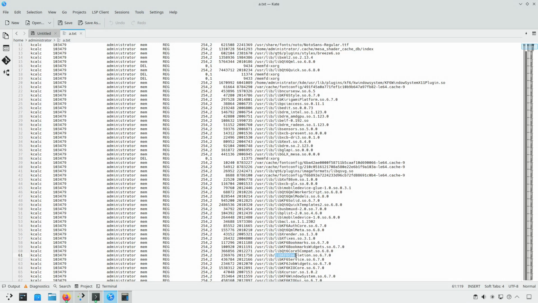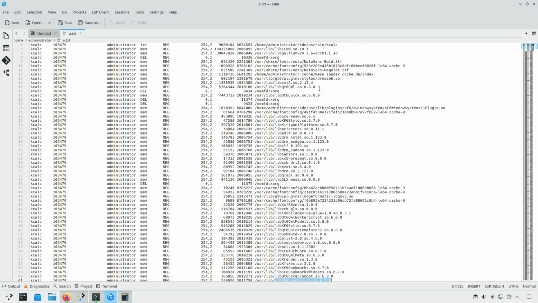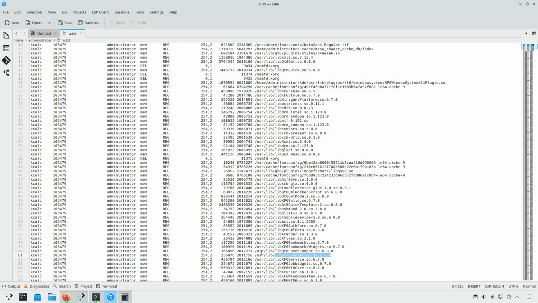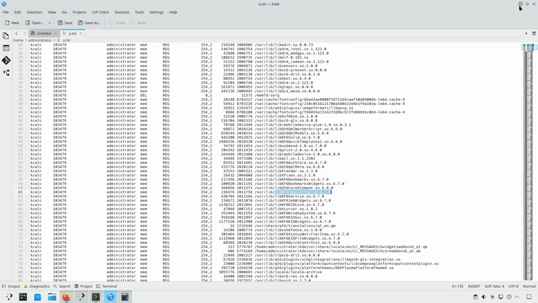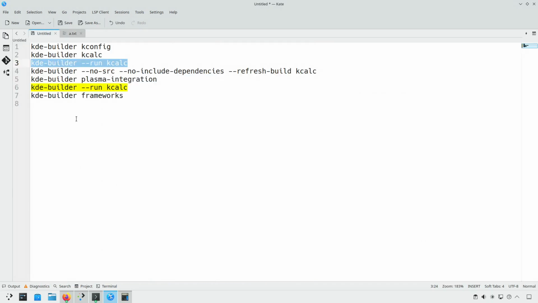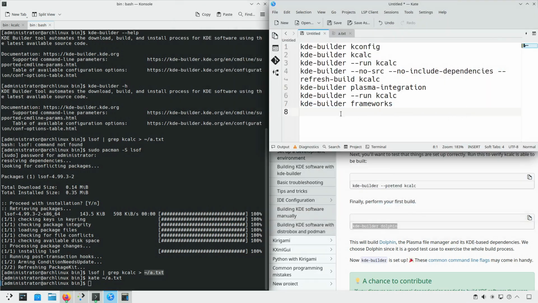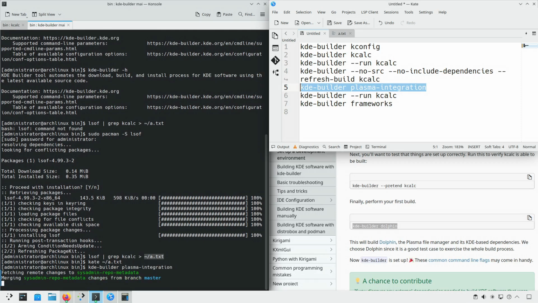Make sure that libKF6Completion.so.6.7.0 comes from ~/kde/usr, not from /usr/lib, by invoking, where are you, this last command line. Okay, next up we're going to build Plasma integration. Make sure that we have libKF6Style, etc. from ~/kde/usr.